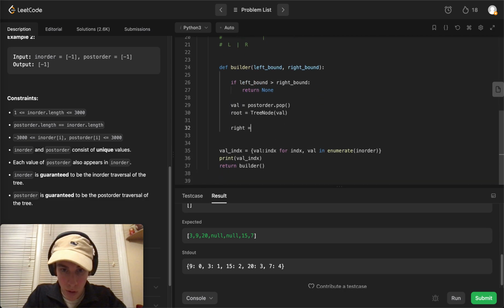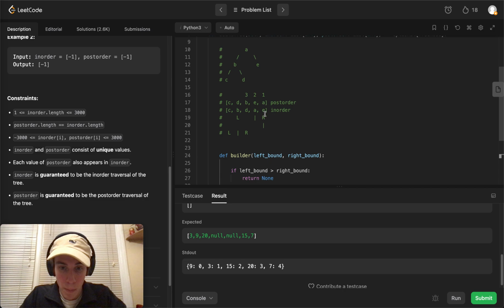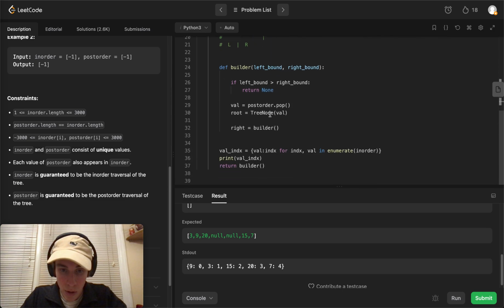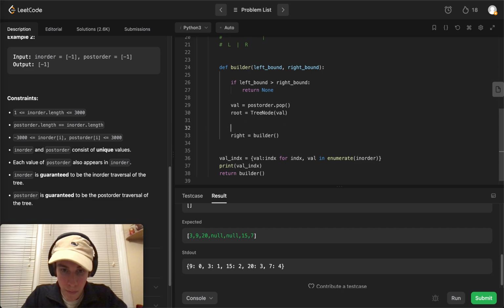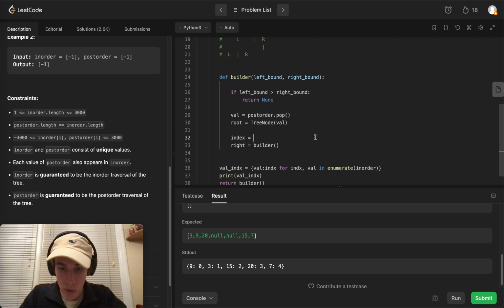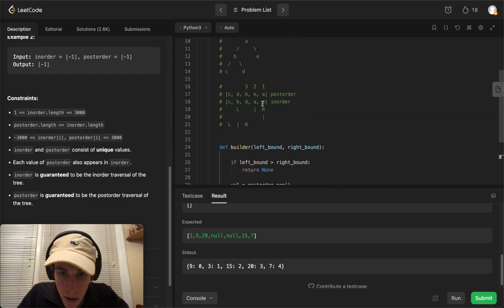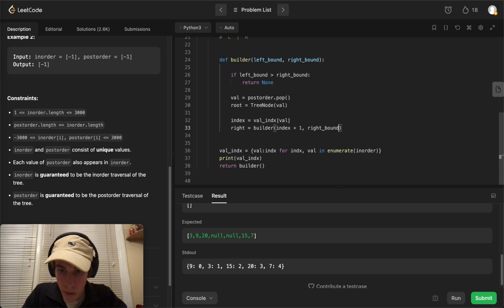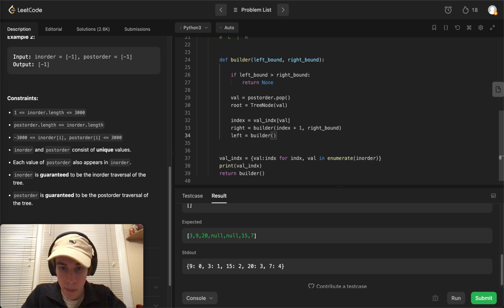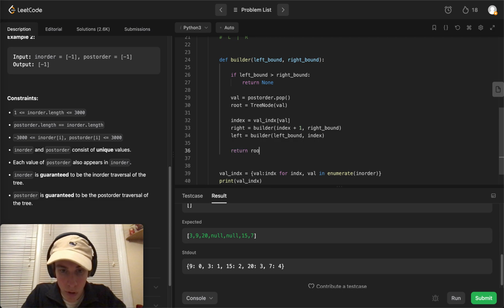So the right side of it is going to be right is equal to builder. However, here we're building the right side of this tree with this bound. So our index, where we decide to do the split, is going to be gotten from here. So value index, we have an index plus 1, and right bound. Left is the same thing, except that we have the left bound and index minus 1, and return root.